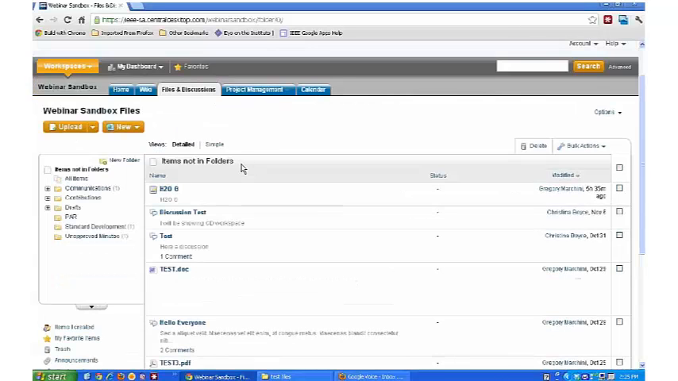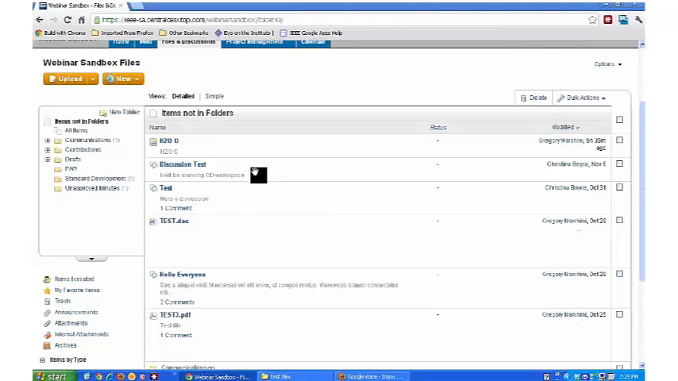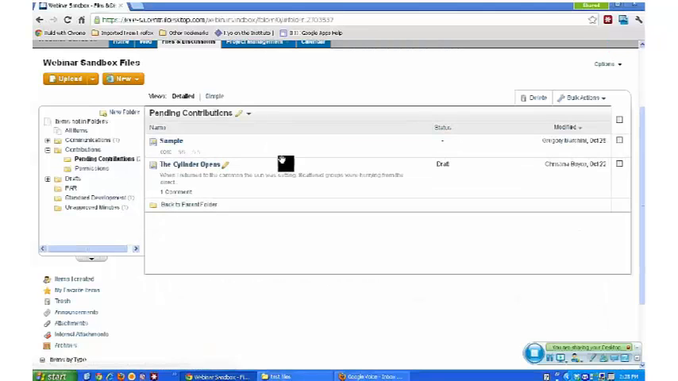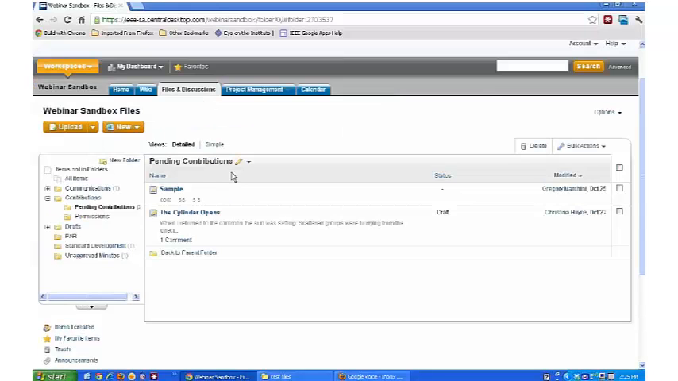the first thing you'll see is it looks kind of like a file system. We have folders on the left side here, which I can create subfolders in. And when I'm in a particular folder, I see the documents, files and discussions that are relevant to that folder.